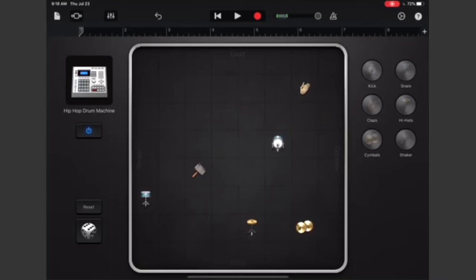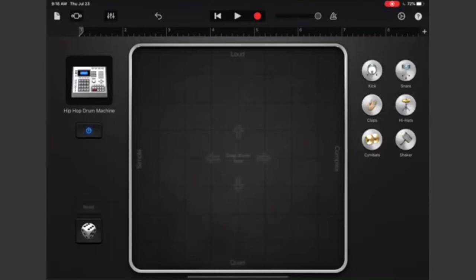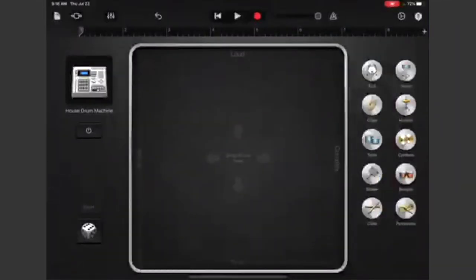If you like it, you can hit record. You have the dice, go and see what happens. You can go into other kits here and try that. House drum has a lot of instruments. I'm going to play around with that until I find something I like.